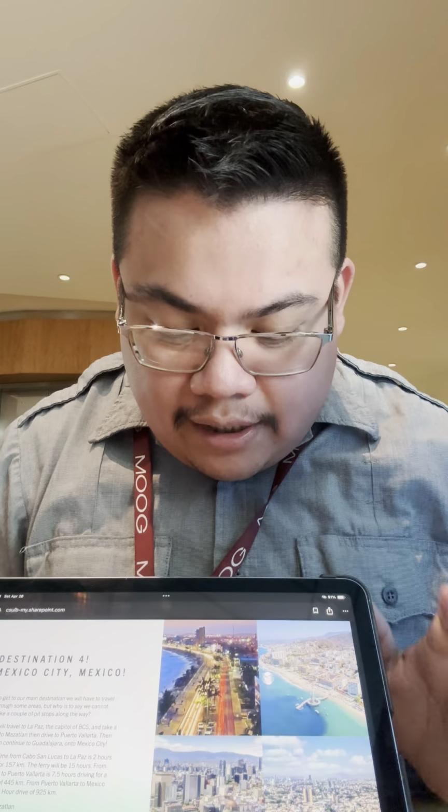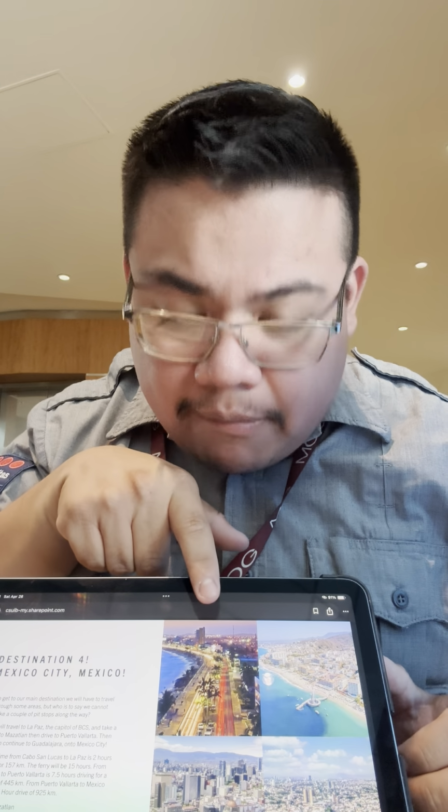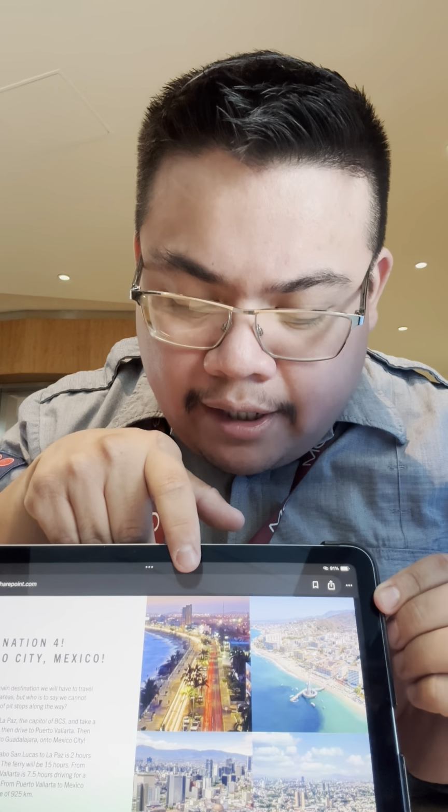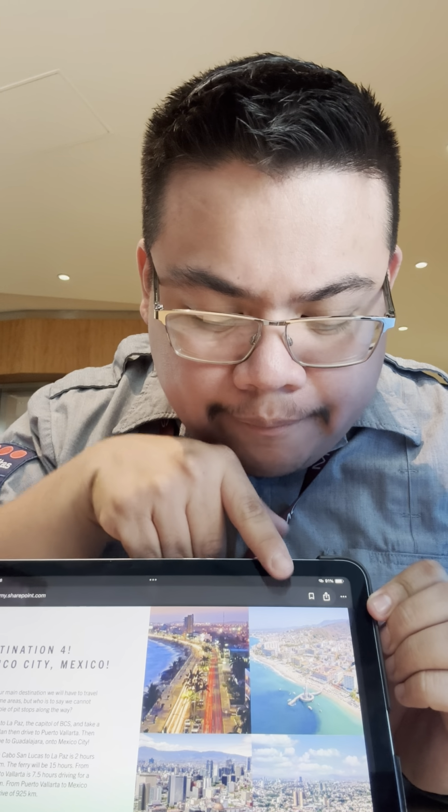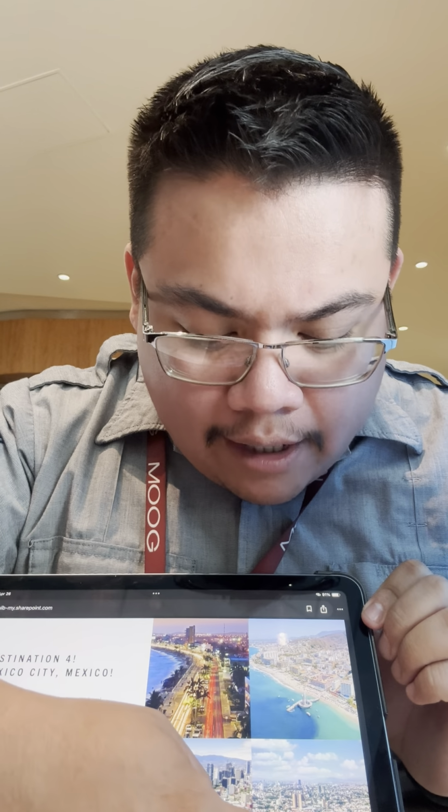So we're not going to spend too much time in between La Paz, Mazatlan, Puerto Vallarta, and Guadalajara because we're trying to get to Mexico City. But I figured we can make a few little pit stops along the way and see how beautiful. And if you see right here, I have Mazatlan, which is the picture at the top left. And then here, I have Puerto Vallarta.